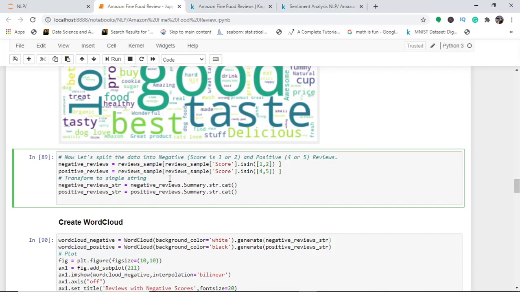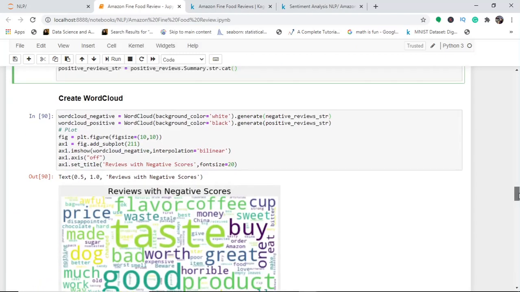Then we have transformed everything into a single string, and what we use for that is str.cat. Okay, this function, and that is what we have done. We have done negative reviews.summary.str.cat, positive reviews.summary.str.cat. Since we are using it for summary, that's why I have used summary here. Otherwise you can use text if you're using text here. Now we'll create a word cloud for negative reviews and positive reviews.